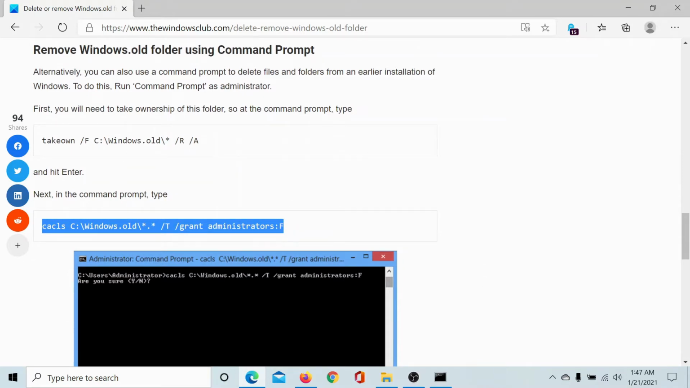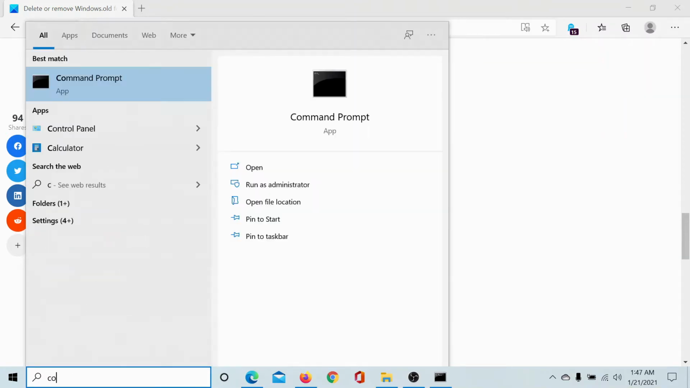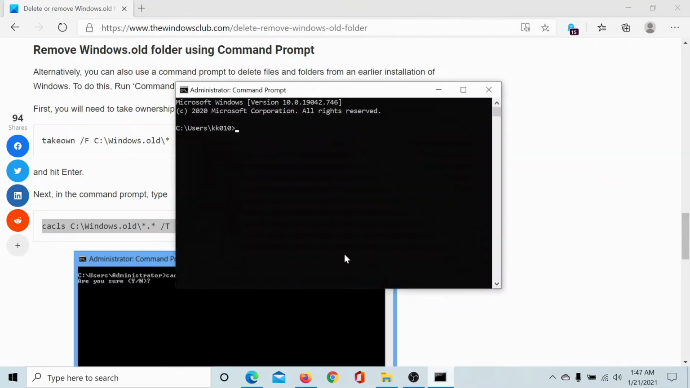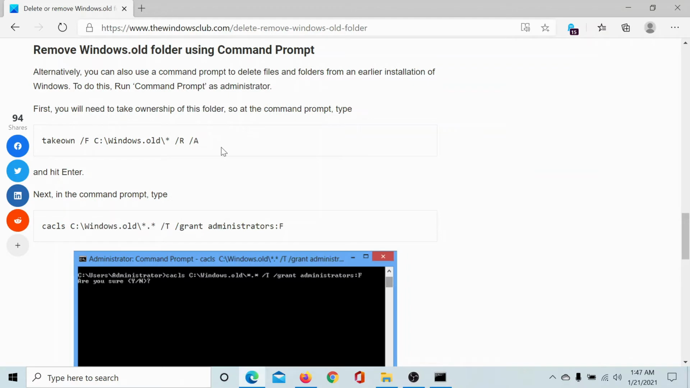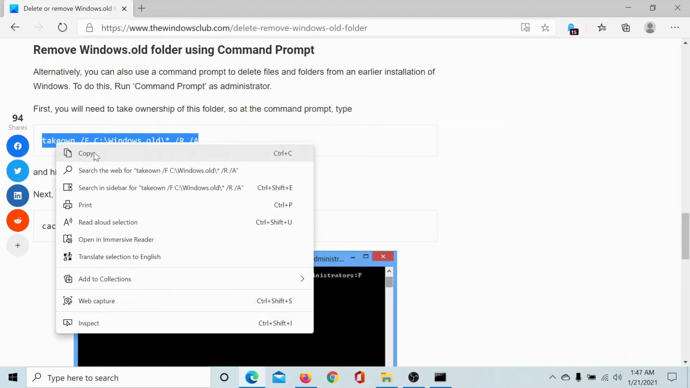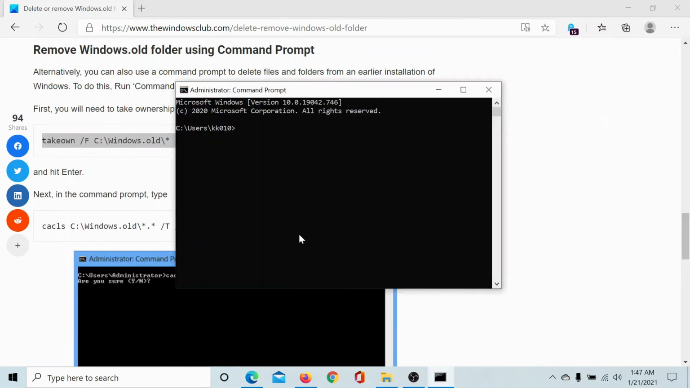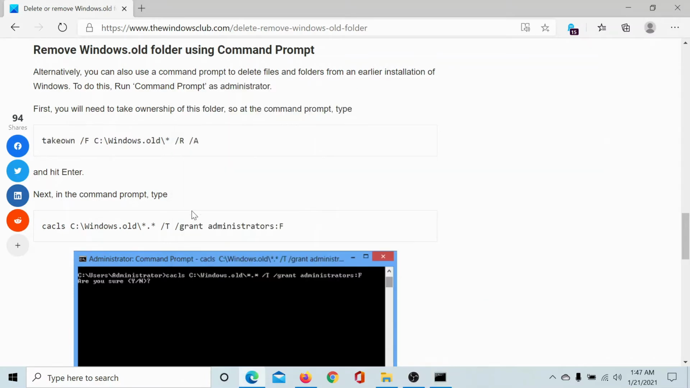The first command is the takeown command, and we will have to open the command prompt window. So search for command prompt in the Windows search bar and click on run as administrator to open the elevated command prompt window. Now we'll copy the first command, which is the takeown one, and this will help us take ownership of the Windows.old folder if we don't already have it.